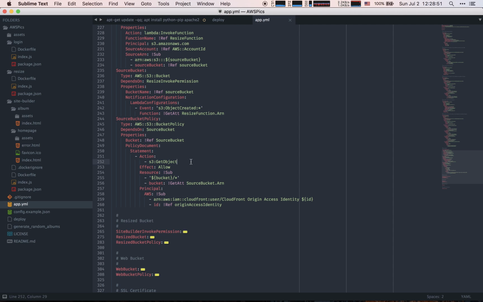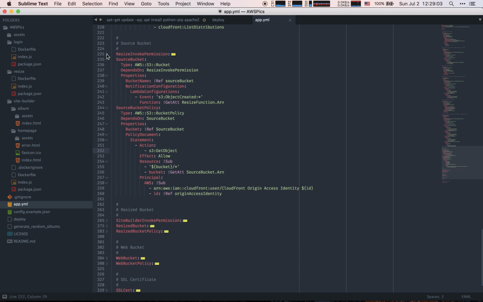So that no one can kind of bypass that. No one can access your pictures that you've set up as part of this private photo gallery, right? Which is the whole point of this exercise, to have this private photo gallery.